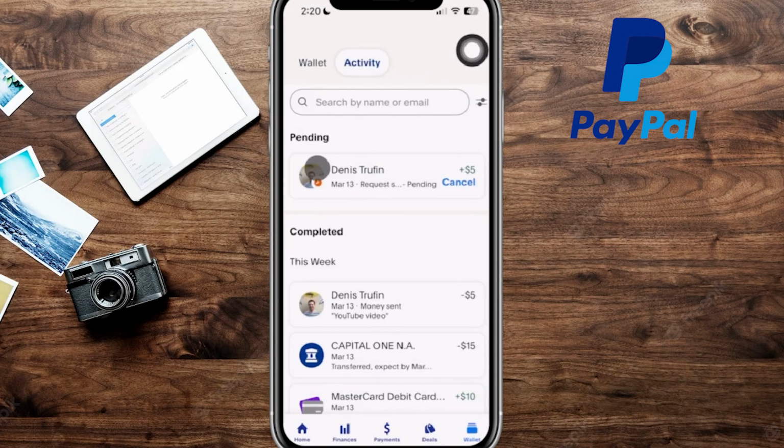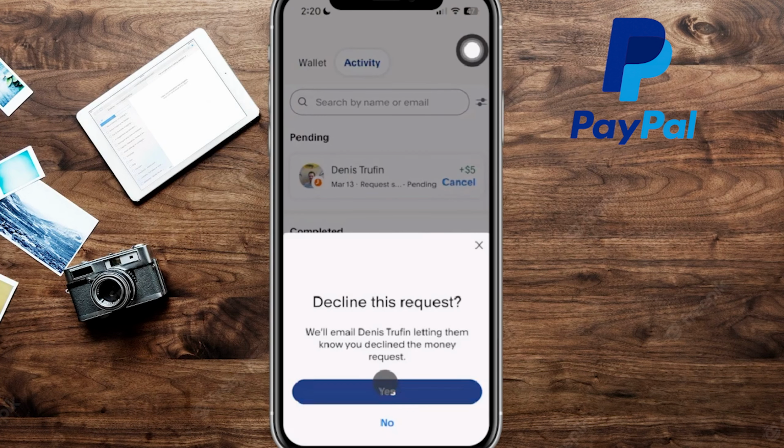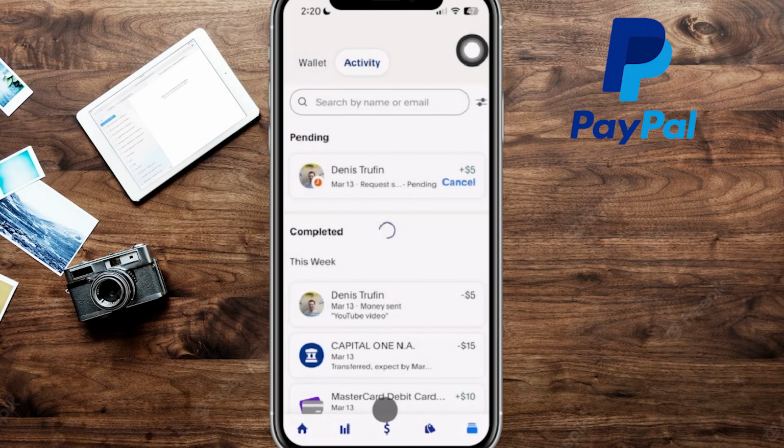Now you can also see your request right over here under pending. So if you needed to cancel for any reason on your request, you can go ahead and do that in this section right over here. And with just 2 taps, you can have that completely closed off and canceled. And if you absolutely needed to, you can search by name or email when it comes to a transaction. If you are having trouble finding it, you can also filter out transactions as well.